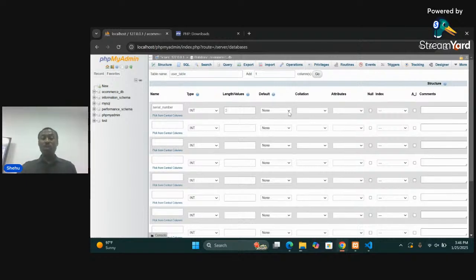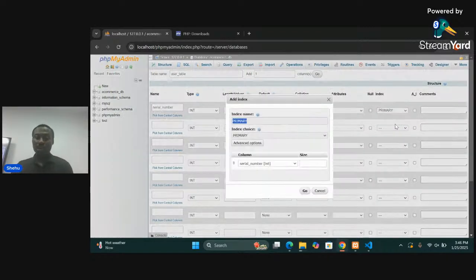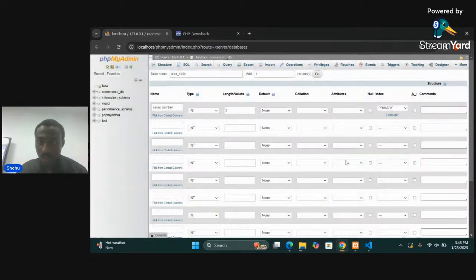What you are mostly concerned with is the name, the type, the length, and then probably, because this one is so important, let's make it a primary key. It should be a primary key, right? Let's make it auto increment, and then you select auto increment, right? Okay, so let's move to the next.